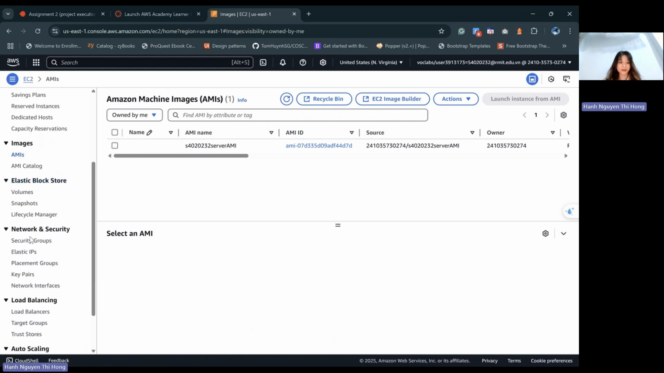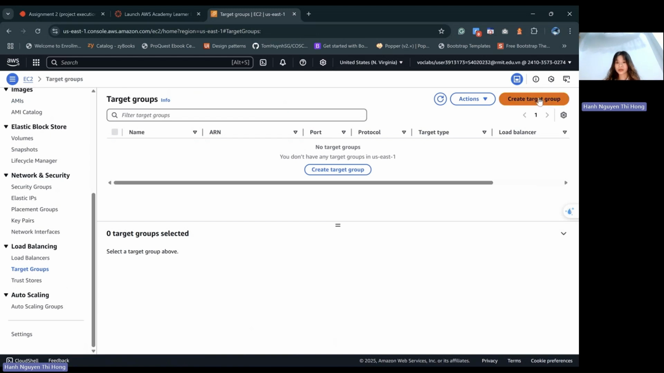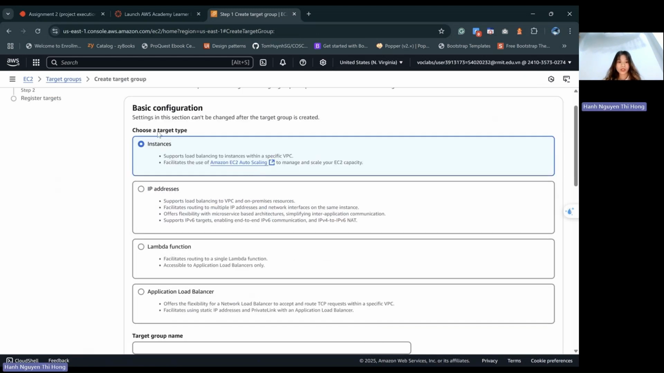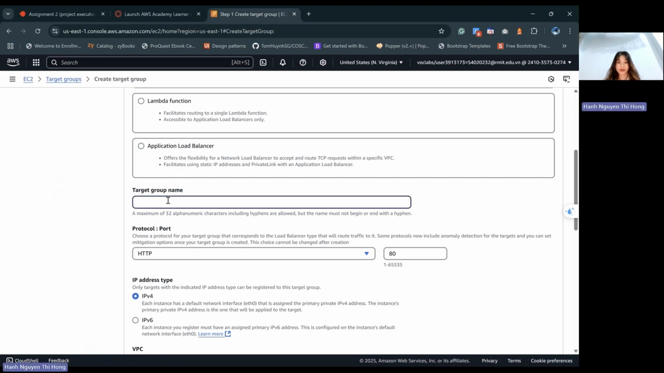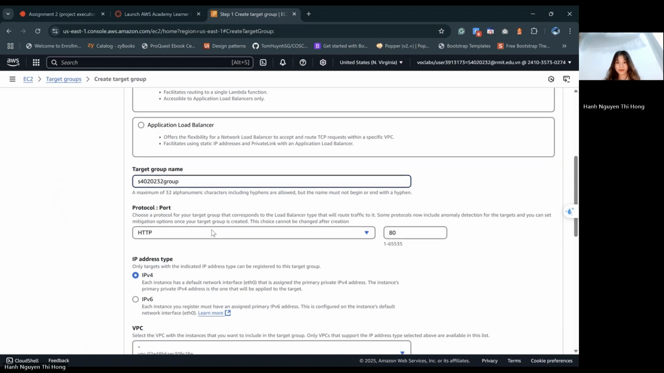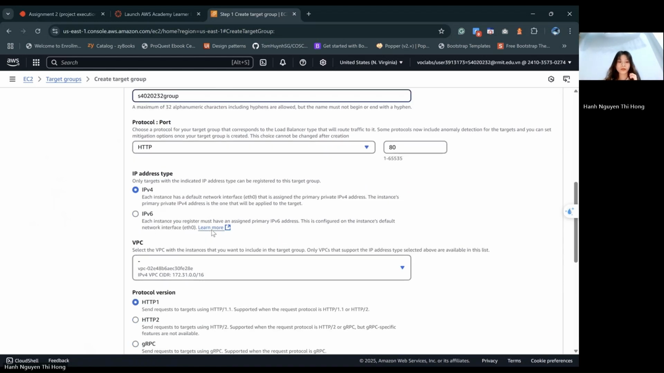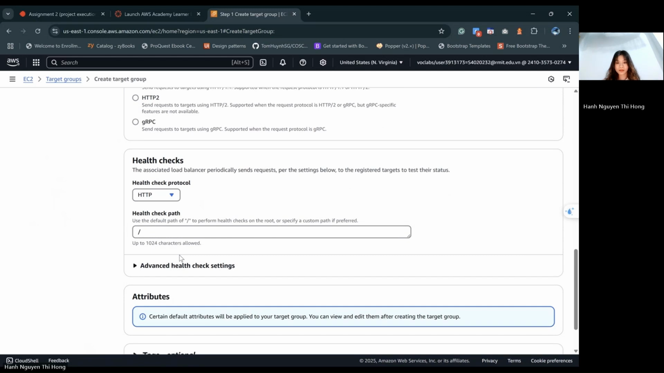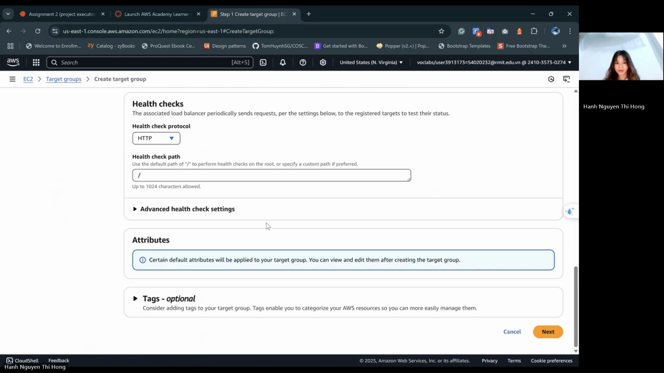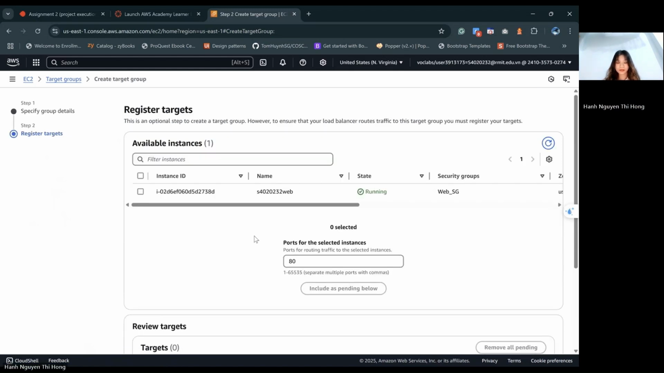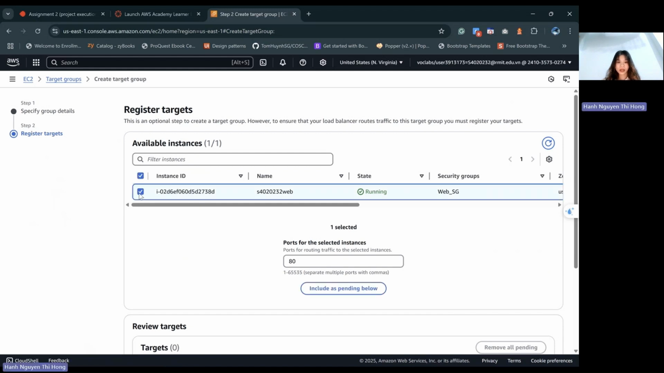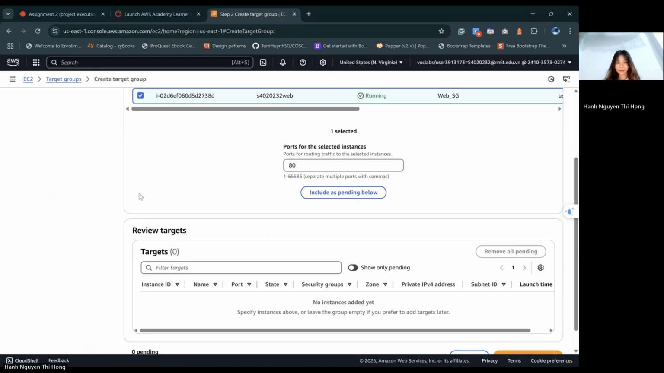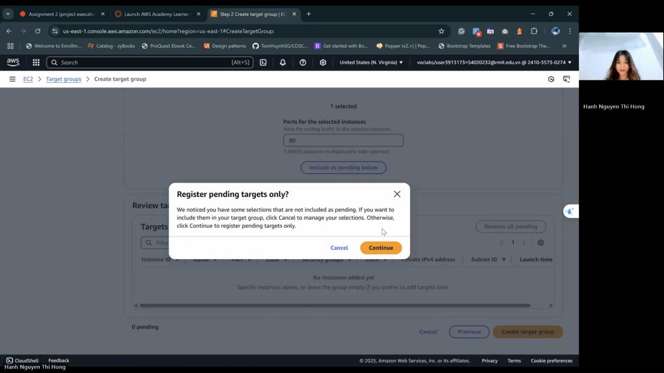So move to the target group, and we create target group. We choose the instance type, and we'll create the group name here. I select my VPC, and next. So I will select my web, and I create group. Continue.